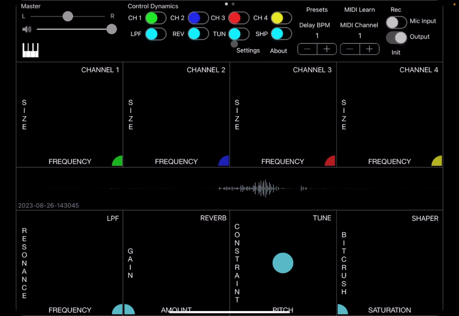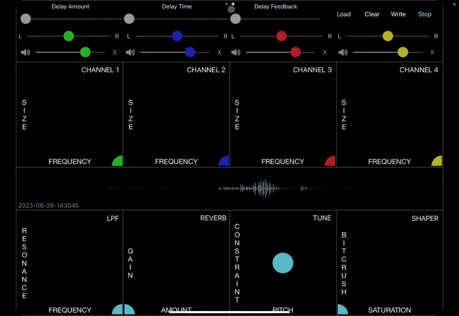Okay, so let's kick off. Let's start at the top here. You have two dots. If you click, you can move from one page to the next. You have 4 channels here, which are represented by different colors. So you see the green, blue, red, and yellow here.